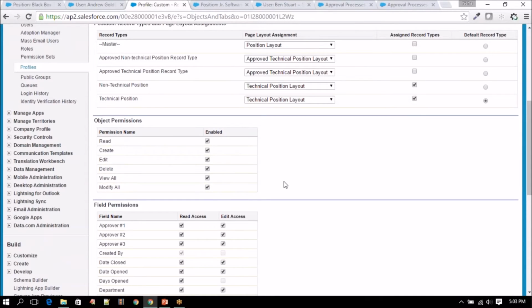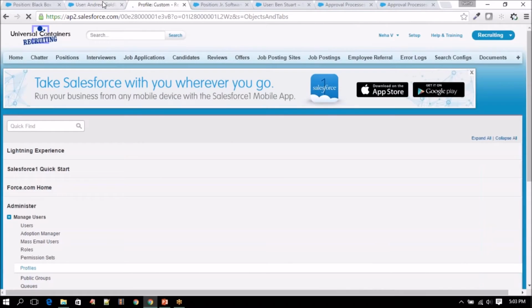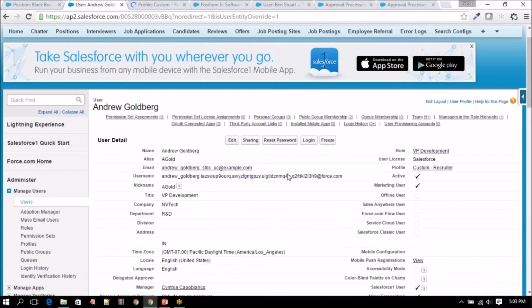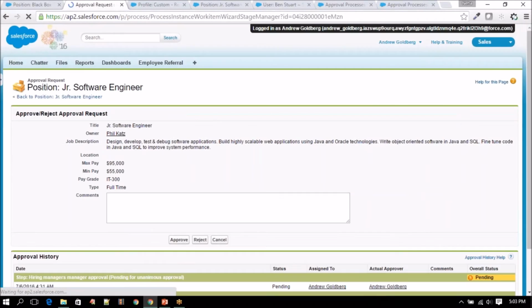View all and modify all. Okay. So now when I log in as this Andrew again, he'll be able to see this position. Yeah, now he got the access.